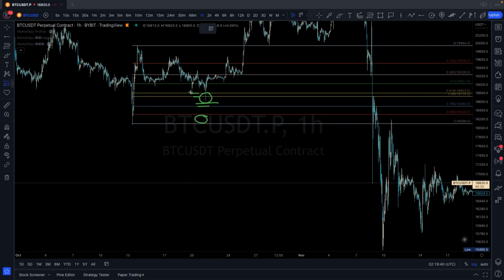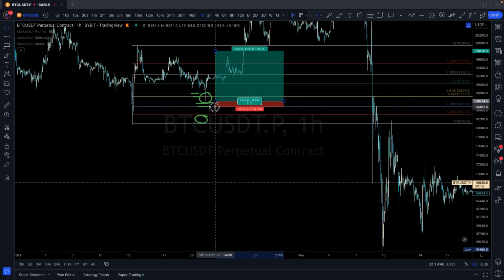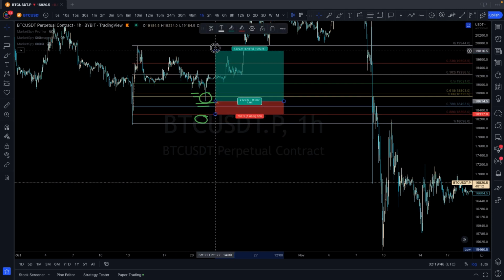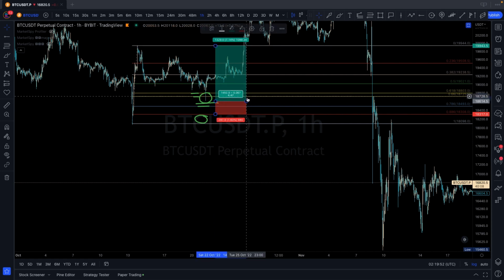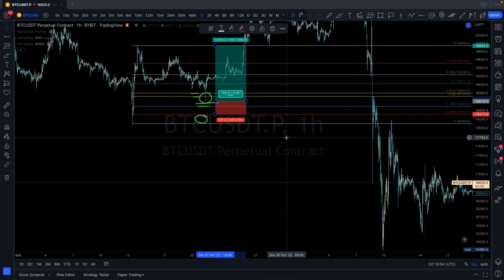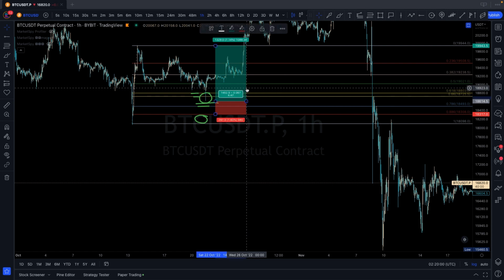And the best part about it is if you buy all these, your entry is probably roughly about here. Stop loss is there, and you're going to be targeting the previous high. So that's about a 4 to 1 roughly, very, very roughly. But this is the idea behind Fibonacci's.